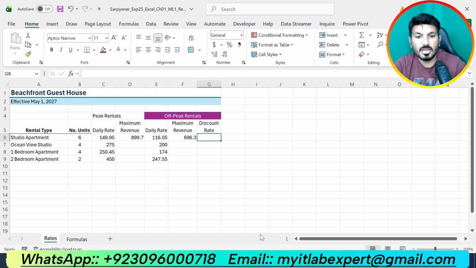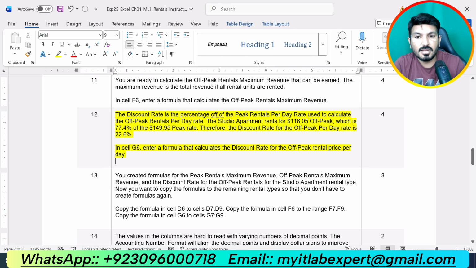In cell G6, G6 is here, and we are supposed to enter a formula that calculates the discount rate for the off-peak rental price per day.